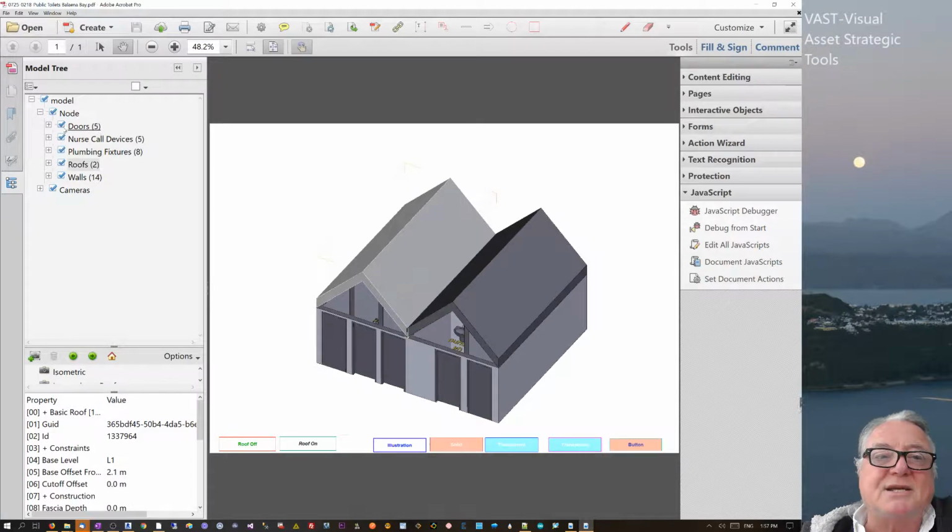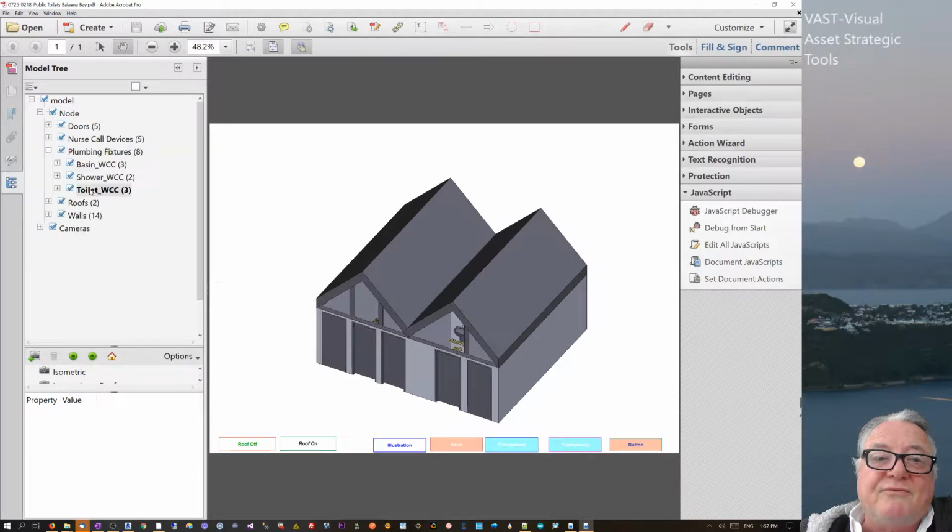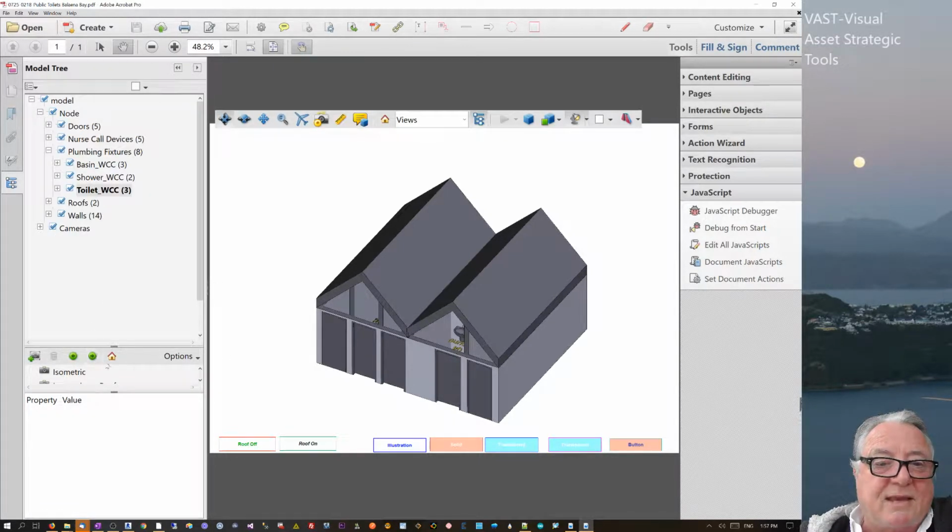So basically, as per Revit, it's got doors, it's got nurse call devices, but the naming convention is different. It actually says inside the PDF, I've got doors, I've got 5 of them through there. Nurse call devices, I've got 5 of those. They're actually my icons. Plumbing fixtures, I've got 8. And if I go through and look at my plumbing fixtures, I've got 3 basins, I've got 2 showers, and I've got 3 toilets.